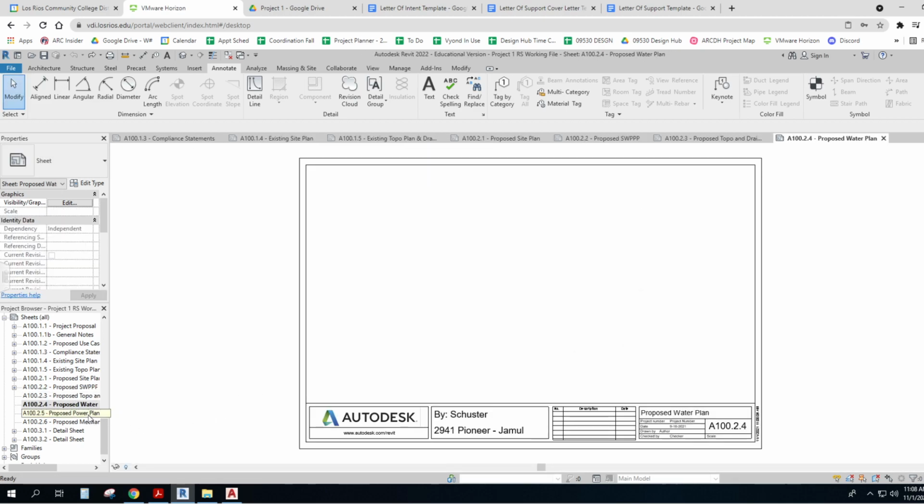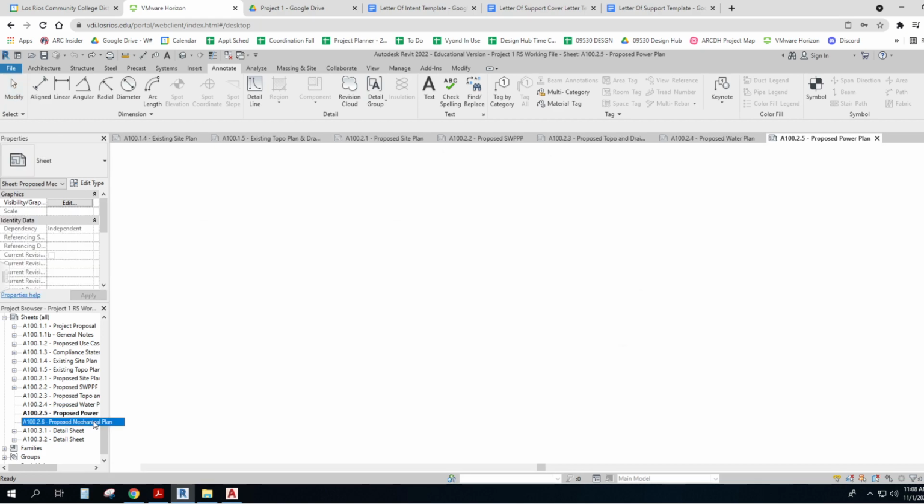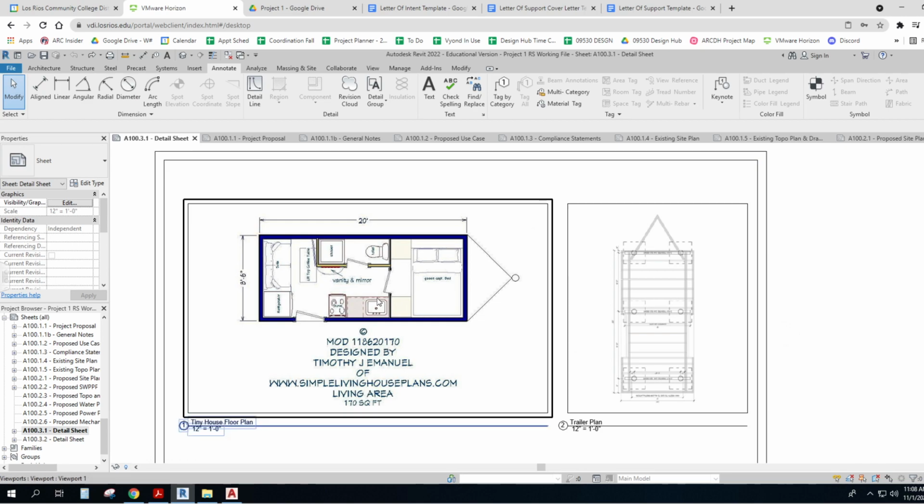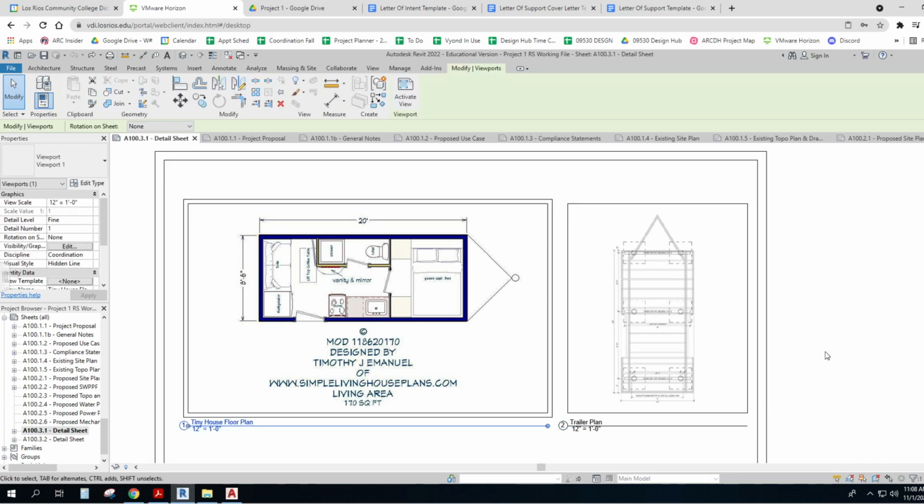The proposed water, power and mechanical plan, those really don't need to be in the early proposal. If we don't get to those, that'll be okay. I'm hoping we will, but we might not. And then the two detail sheets. Now, I just put in some images. I would trace over these.